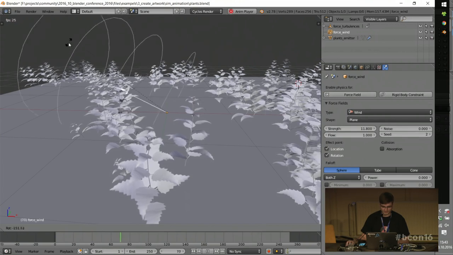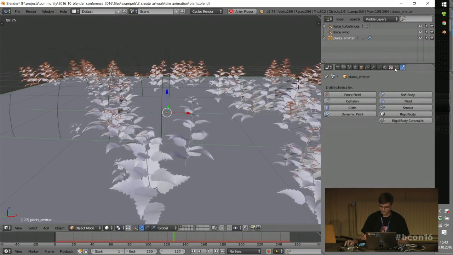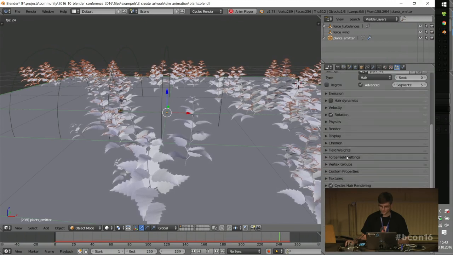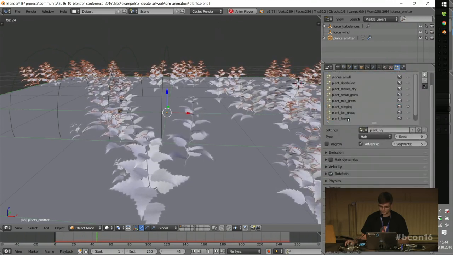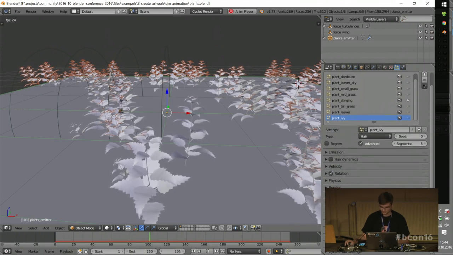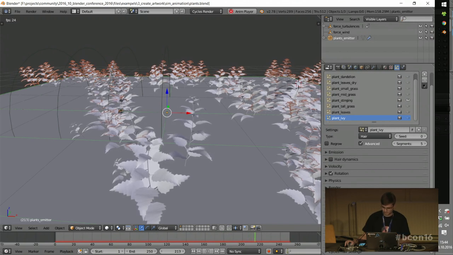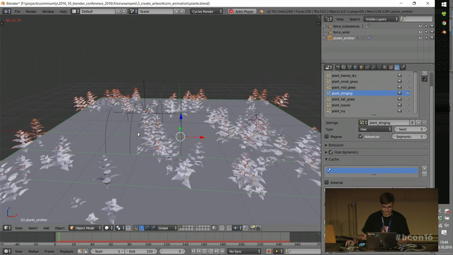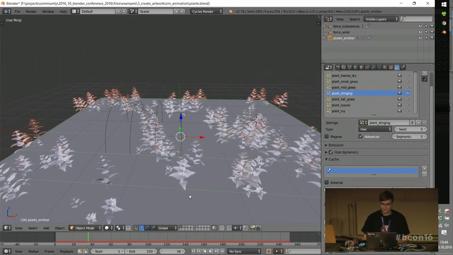So you can see this is moving. I don't know, did I bake this? Let's see. Yeah, it's baked in this case. But yeah, this works for the scene.